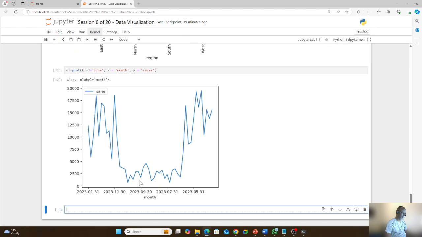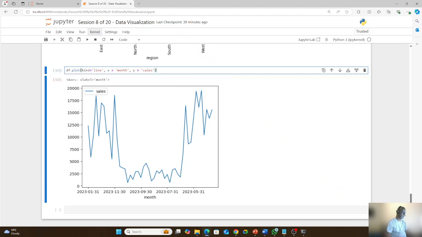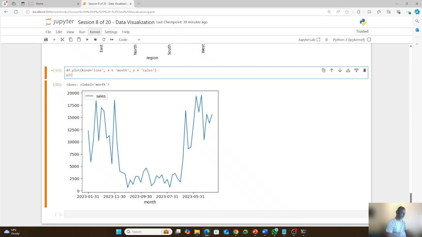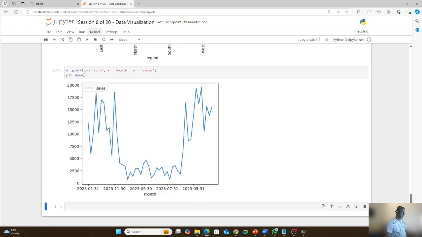You can increase the size. You can give it a figure size, and you can do PLT here at the same time. PLT dot show to give you the same thing, and you can now add figure size and all those kinds of things to get something bigger and better. It depends on how you want to look at it.